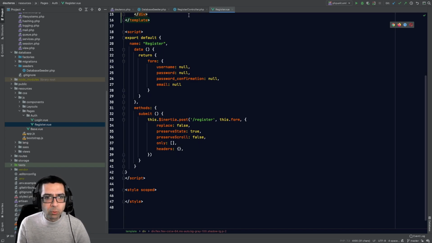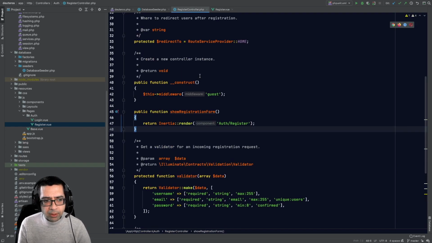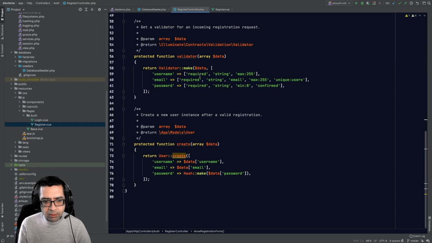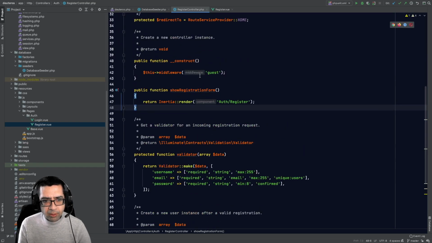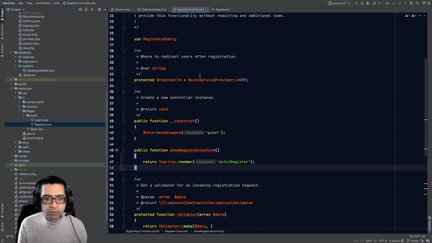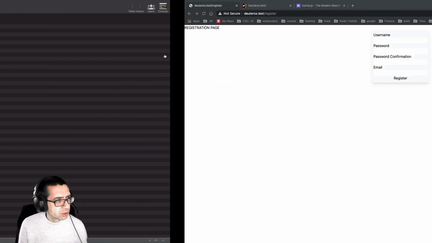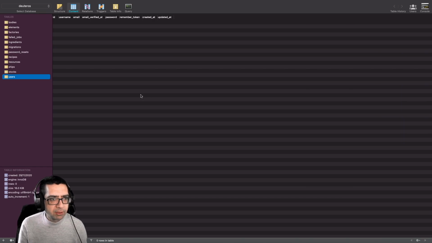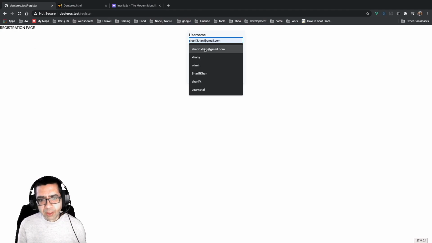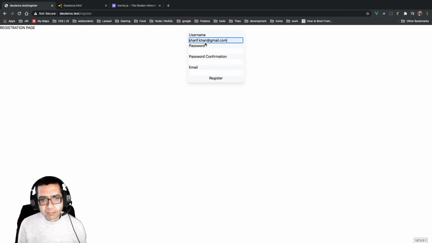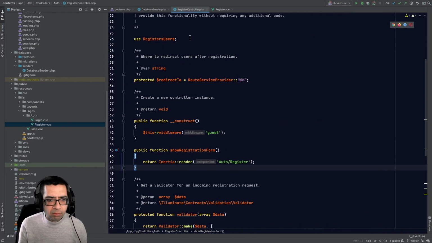No, it doesn't. No, we're not overriding the register method. So let's see what it does. Let's have a go. I've already run the migration, so I think the database is already up, but there's no users in there. So let's have a go. Let's register and see what happens. So I've got it as username, but I suspect.